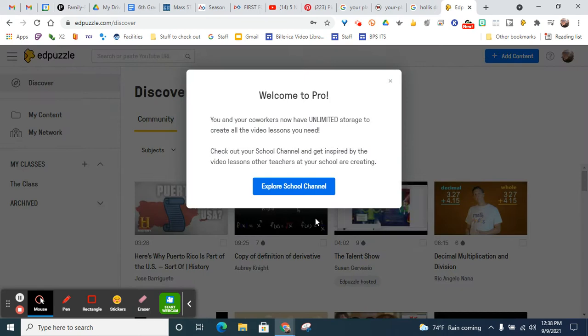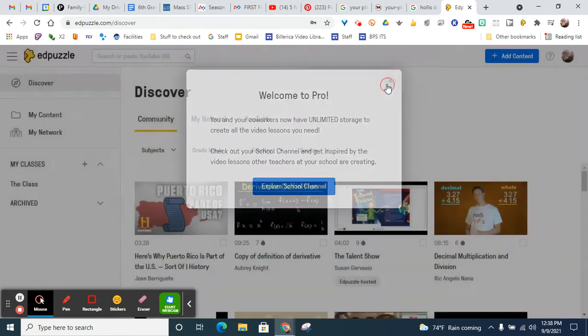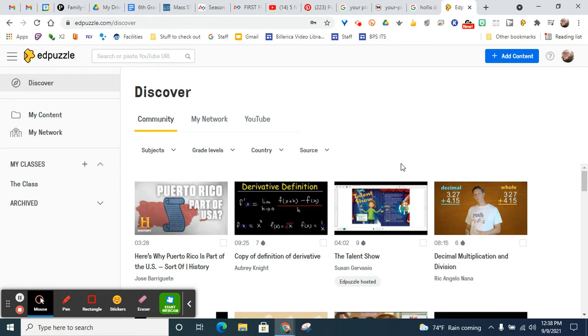Okay, so in the past, by the way, we have a subscription as a district. In the past, this part was a little clunky and a little bit difficult to navigate. They've cleaned it up this year and also made it very easy to find what you're looking for. Also, to add your own content, there's this beautiful button up here that says add content, and I'll get to that. So, over here on the left is your menu.